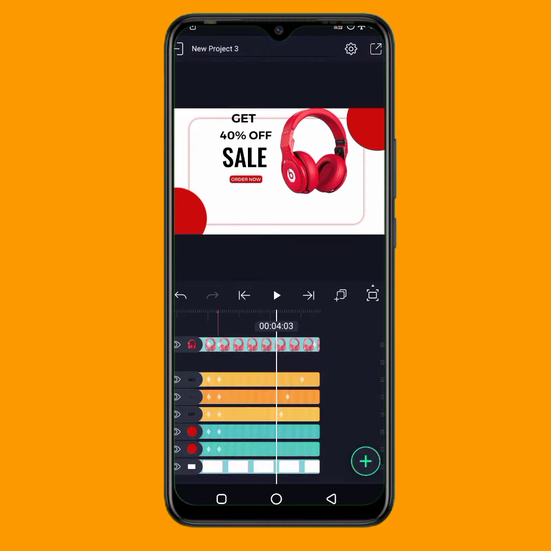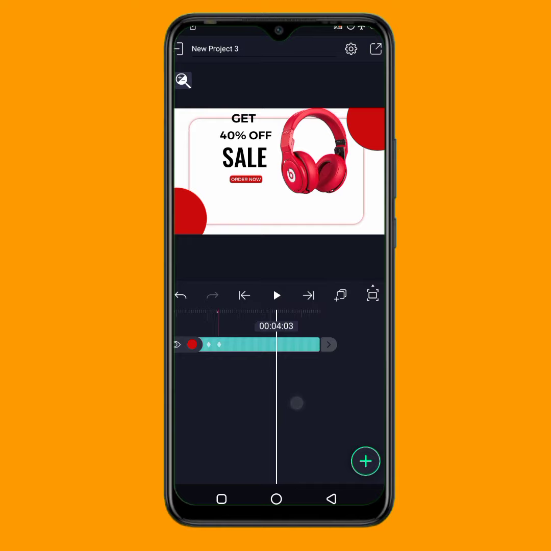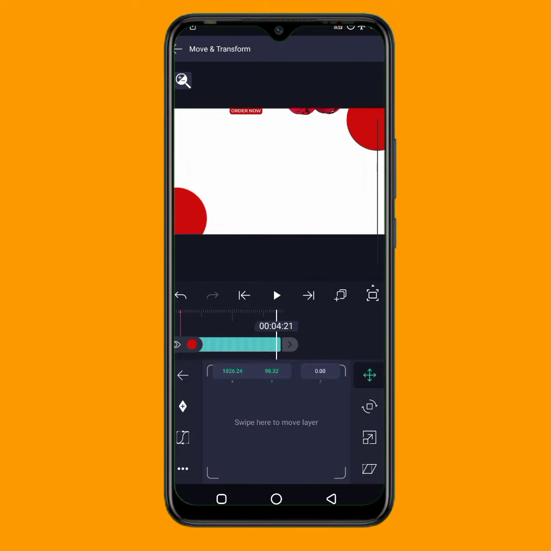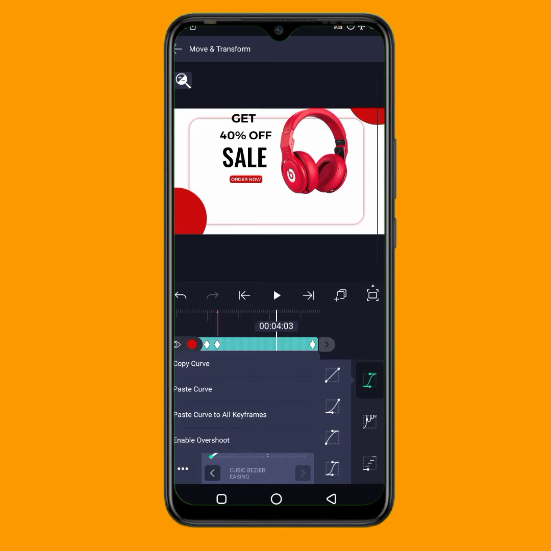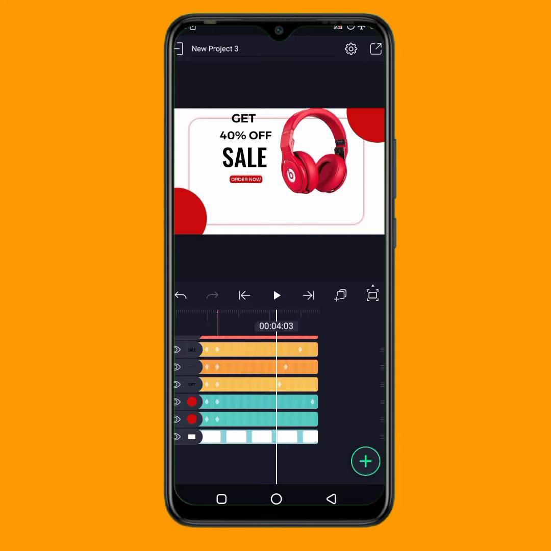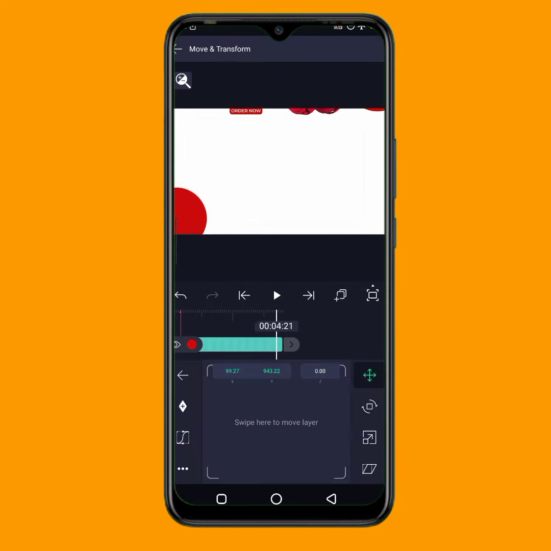All right, so the next thing to do is our shape. We haven't done anything to our shape, so I'll click on the shape. At exactly 4.21, I will add a keyframe and I want the shape to be going out also, and I will go to the curve section and paste the curve. Then the second shape, I'll do the same thing to it. At 4.21, I'll add a keyframe and I want it to be going out.